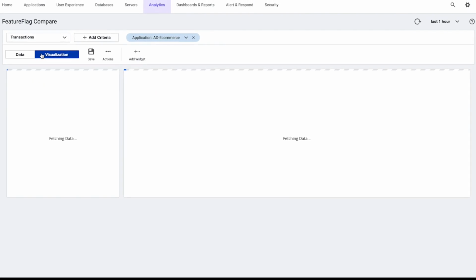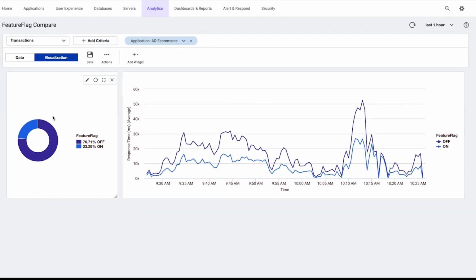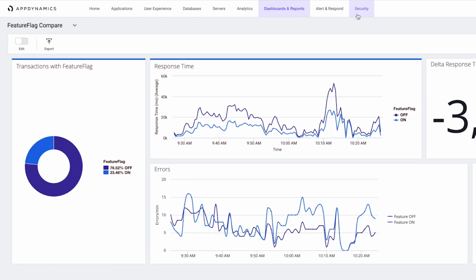For example, inside analytics, I can already create widgets. In this case, this widget is created to visualize the percentage of transactions executed with feature flag on or off. And for example, I'm comparing the response time of the two different versions. Furthermore, I can also include this data, plus many other things, inside the dashboarding section. If I go to the dashboard, I have already created this one, where there is the widget that I mentioned before.